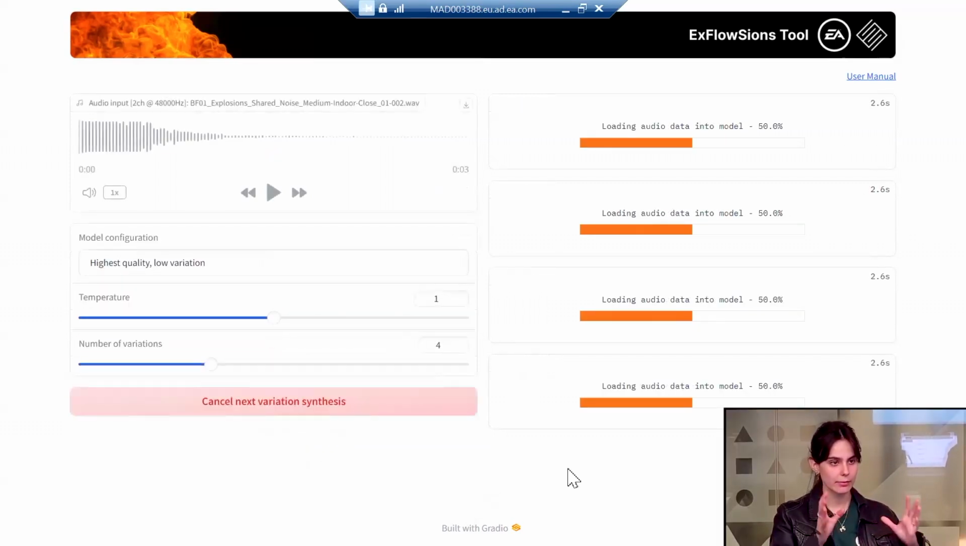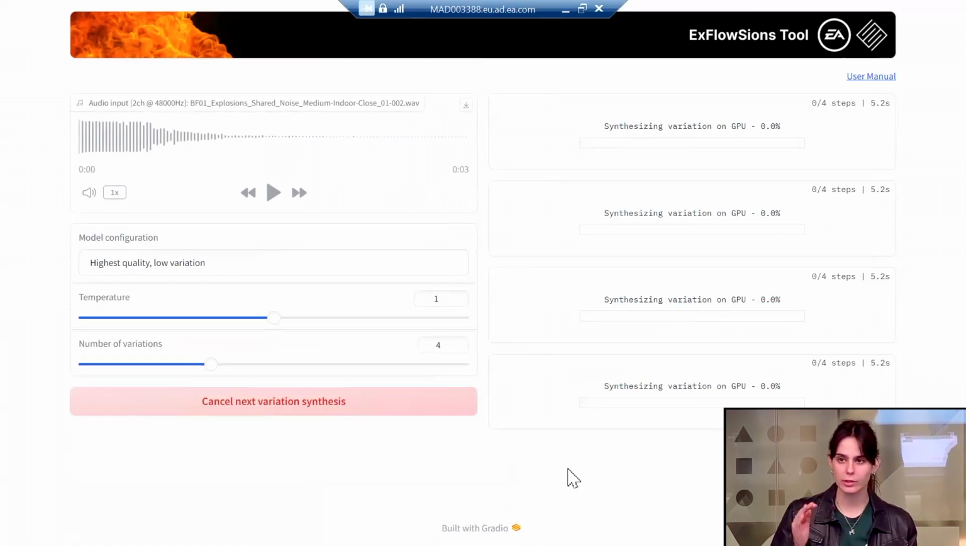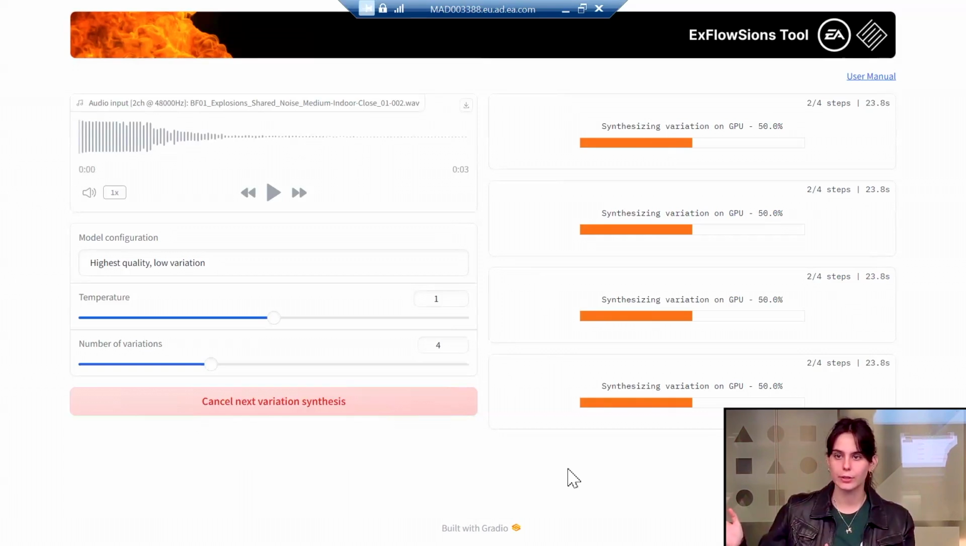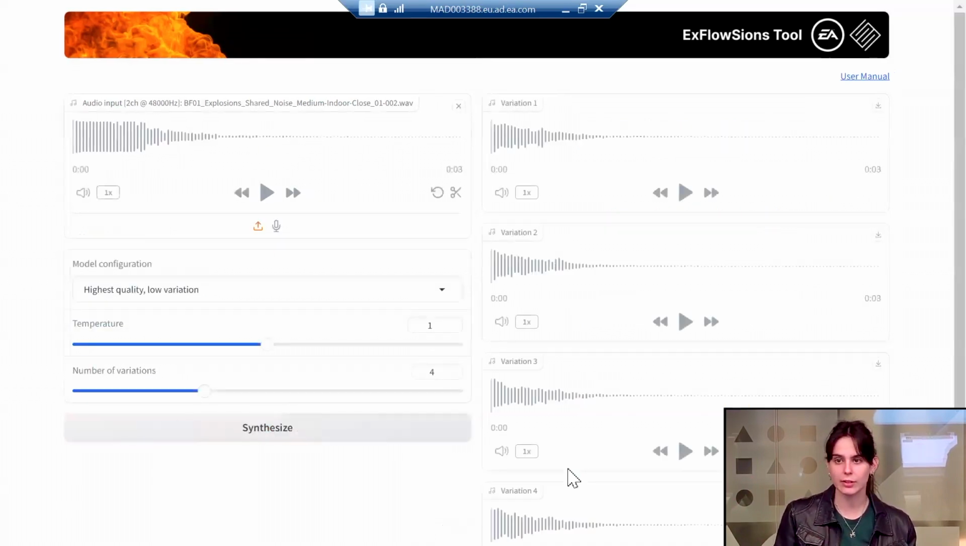As I mentioned before, we have this model configuration where the user can select between several models that have been pre-trained. And then we also have the temperature parameter. So this parameter is pretty common in generative models. In our case, we're using a normalizing flow. How this is trained is that we take the input sound, or the dataset, and we convert it into a normal distribution so that when we invert the model, we can just sample from this normal distribution in order to reconstruct the sound. And we will see later what's the effect of changing the temperature.